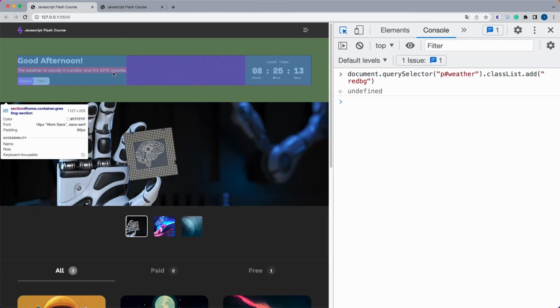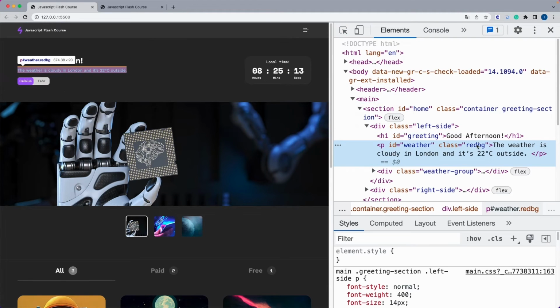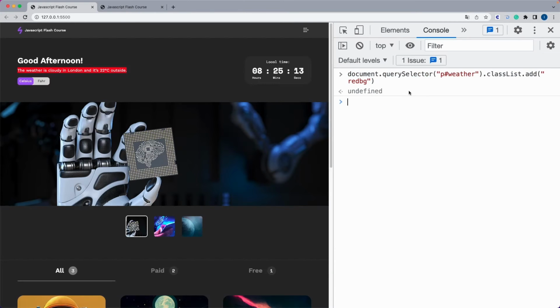Why is that? Let's select the element. Let's see that now it has the class of red BG, and all the elements that have this class are going to have the style we defined in the CSS file. Now, if you want to do the opposite, if you want to remove a class, then you can just use classList.remove, and then you can remove classes from elements.